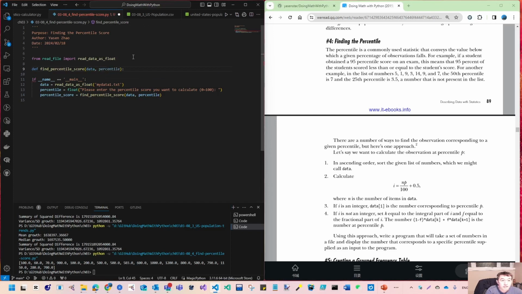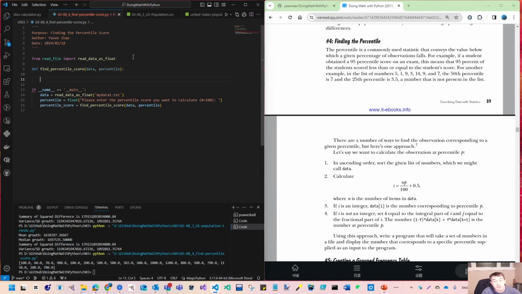So that is our function. Let's start to see here. P is our percentile, so we read that and convert this to float. Now we have this, and the data is our list. So first we should make this n read from the data. So n equals len(data).